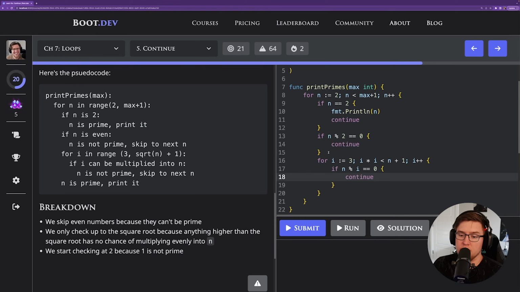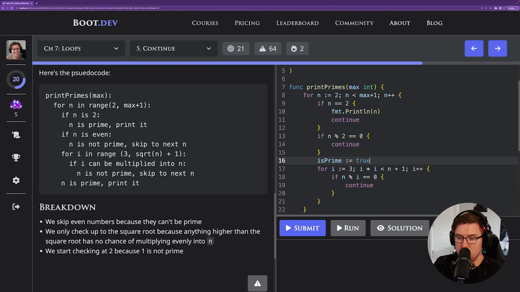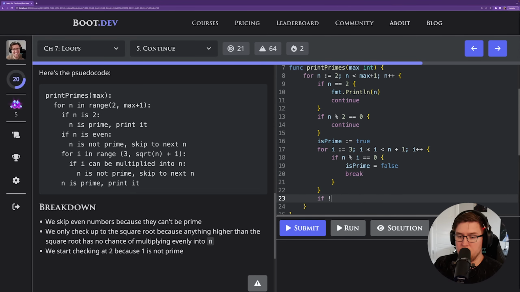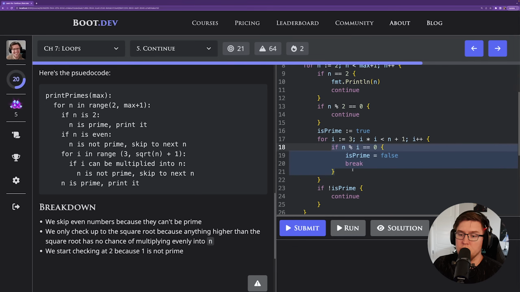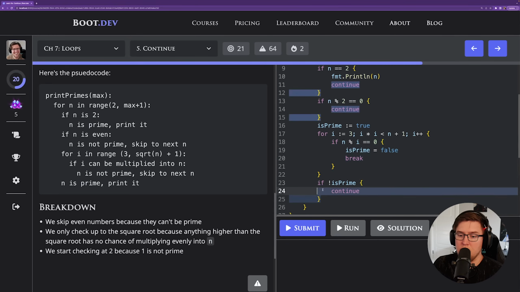So I think what I do here is something like isPrime := true. Here I set isPrime to false and break. And then at the end of the for loop, I can say if not isPrime, continue. Okay. If n is not prime, skip to the next n. Yeah. So we'll break out of this loop. Right? We'll break out of this loop. And then we'll continue.